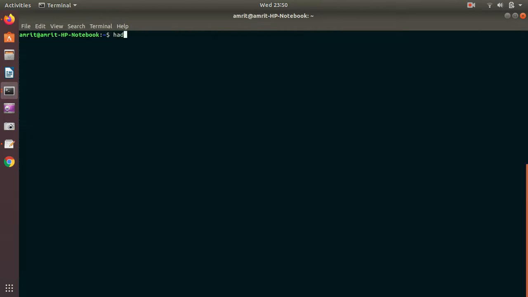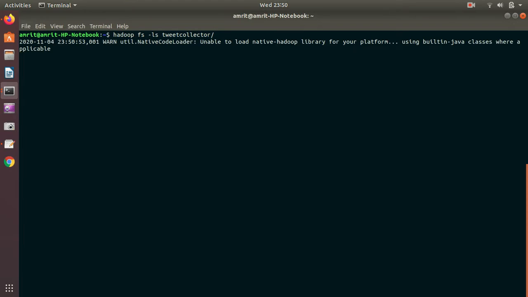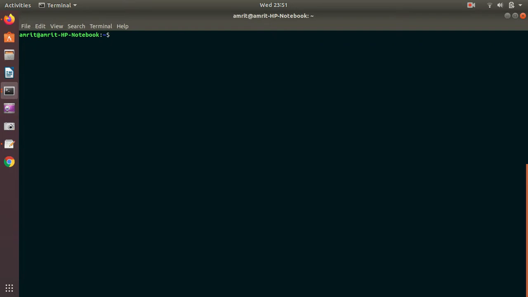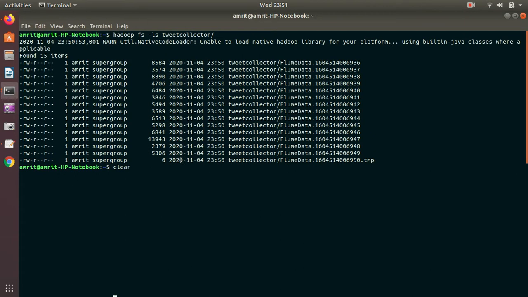Let's see what I got in my tweet collector. I'm using the ls command for this. Tweet collector. Okay, you can see that at this time, 2350, I got this many files. You can see the size as well. Let's see one of the files. I'm copying one of the files, maybe this one, and let's see what's inside this.